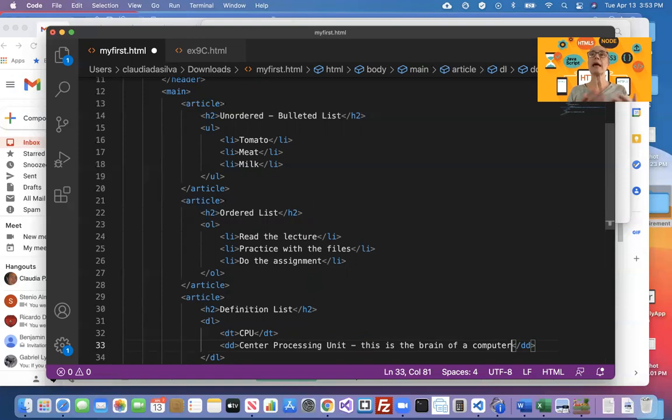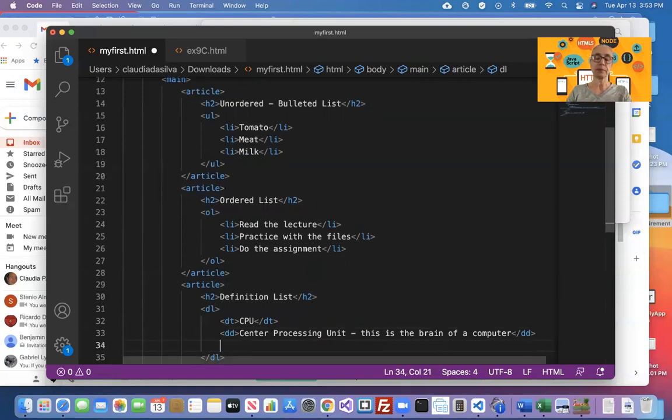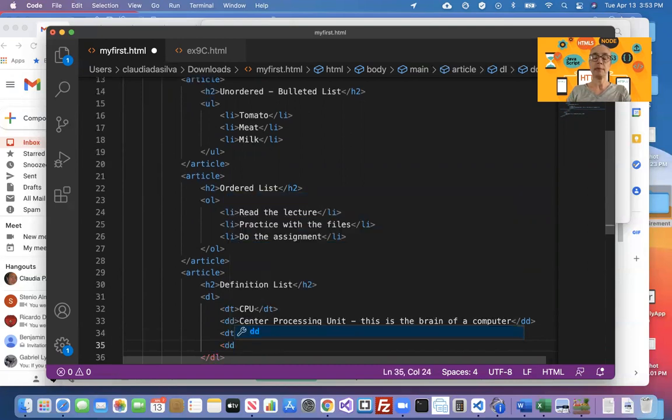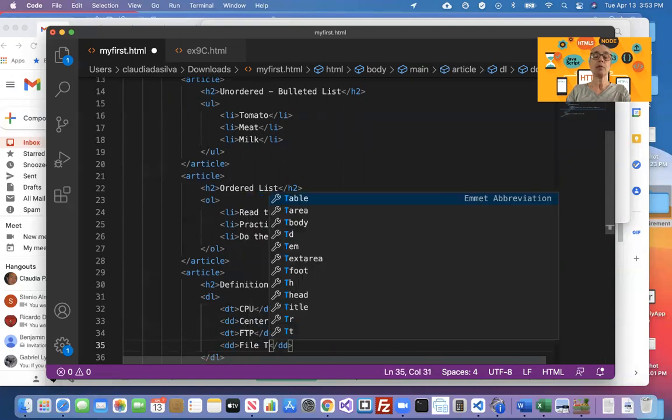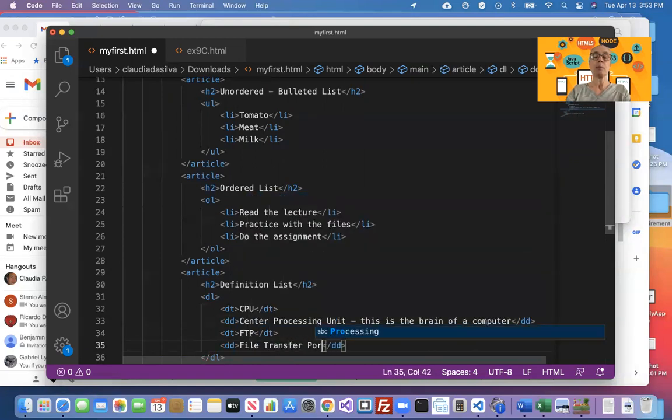You see, it's like I'm creating a kind of a glossary. So I'm going to do another term. DT, FTP, and then DD, file transfer protocol. Protocol used to transfer files.